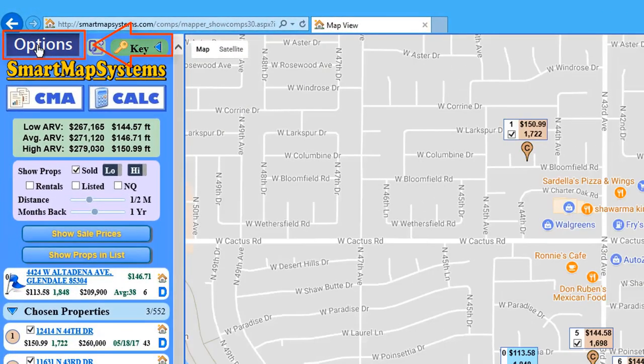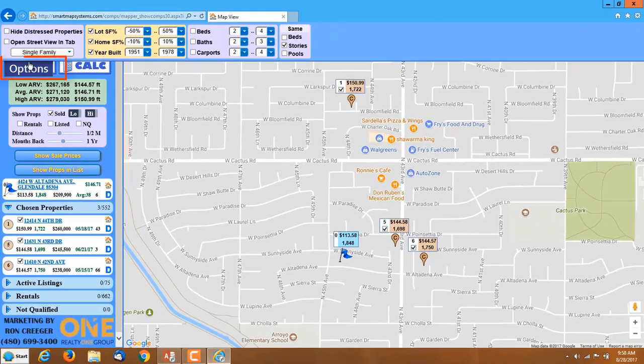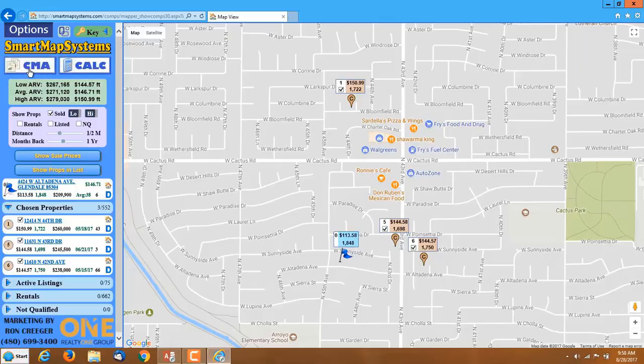By clicking on the Options menu, you may also select additional home types, adjust lot or home square footage, and year built, along with a variety of other options. To close the Options panel, simply click on Options again, and the panel will close.